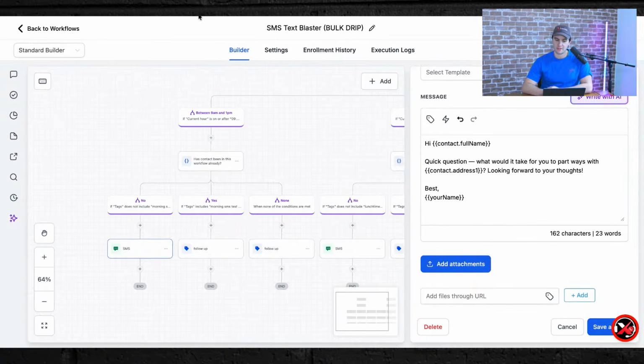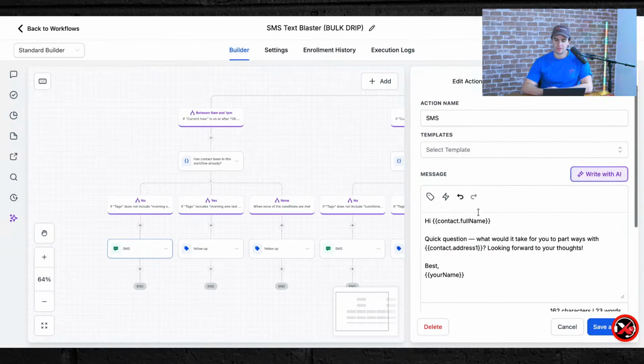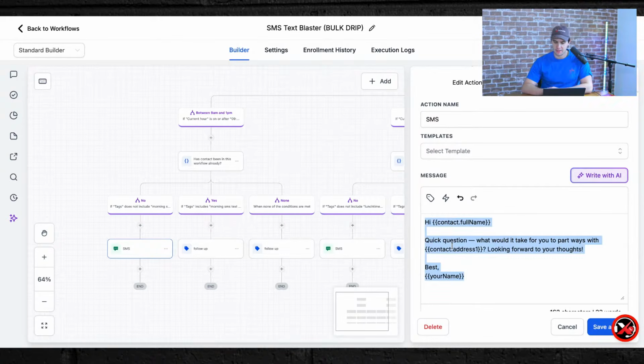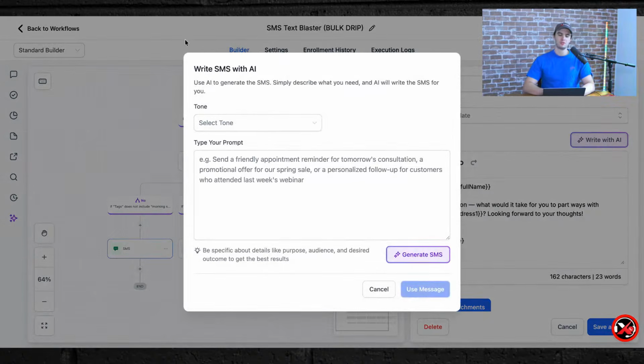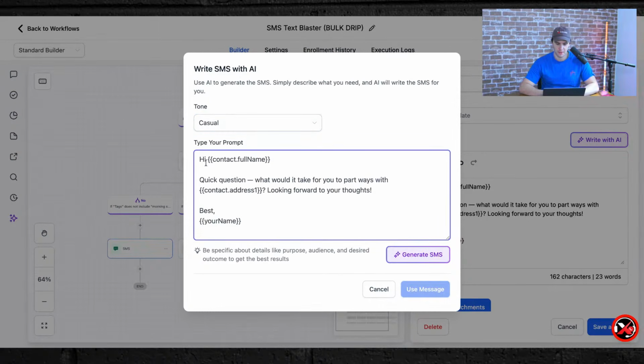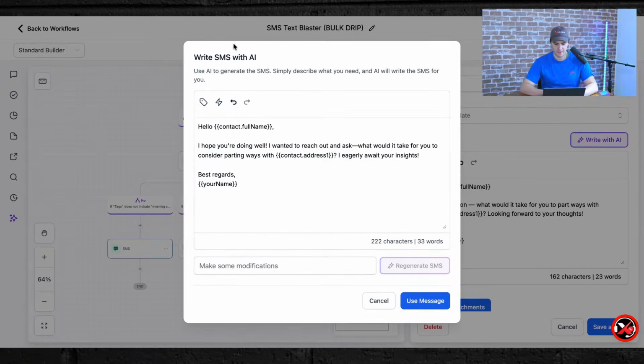Again, this isn't a whole SMS text blasting video, but I would highly, highly recommend that you don't just use the simple templates we give. I would copy this and have AI write it for you. You can just copy this, go out here and press write with AI. What's cool is this AI is included for free. It won't charge you any more money to use, and you can select your tone and just keep it casual. Just say, make a better text variation than this, and you just generate SMS. And boom.